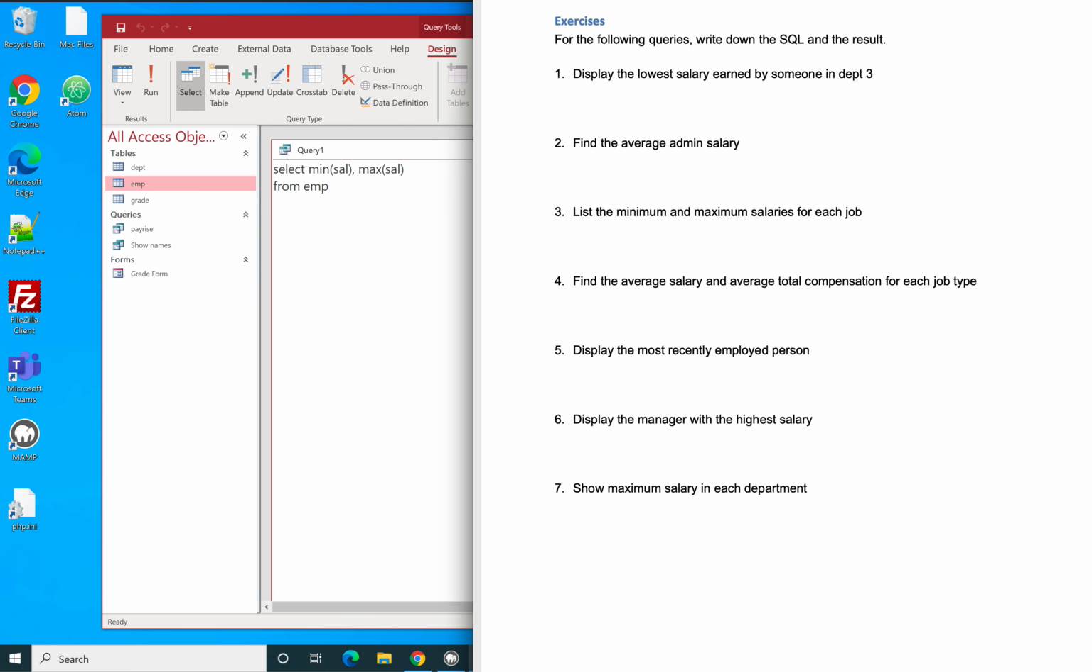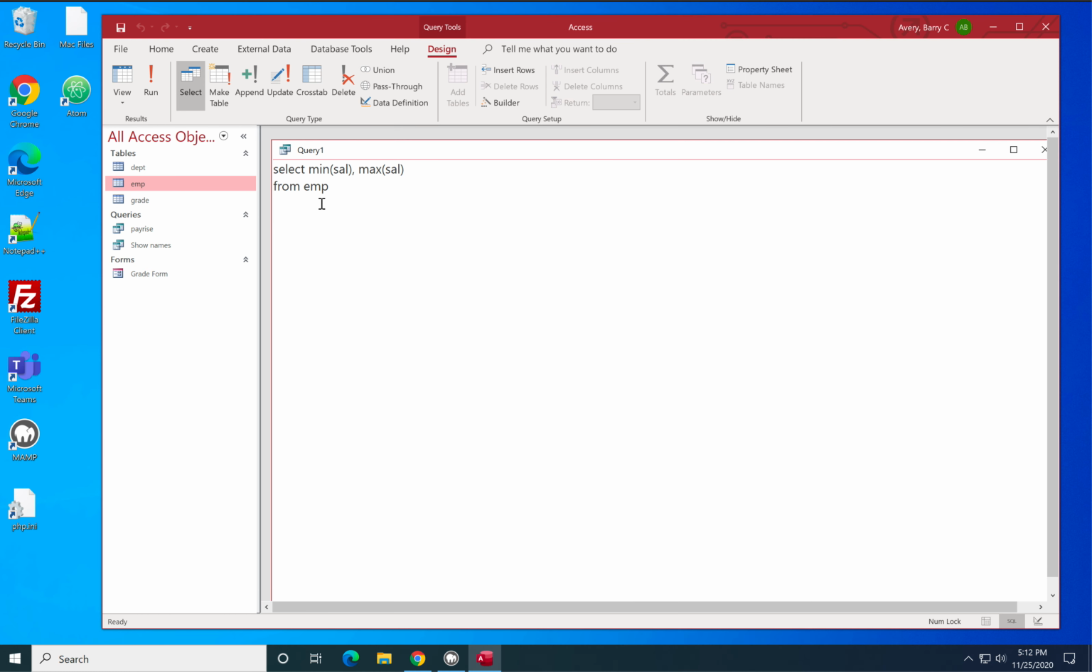So if we go back, it says for each job. Now, the moment that we start to think about that, we know that there are administrators and salespeople, managers, and what we really want is the minimum and the maximum for those particular roles. So what we need to do is group information together.